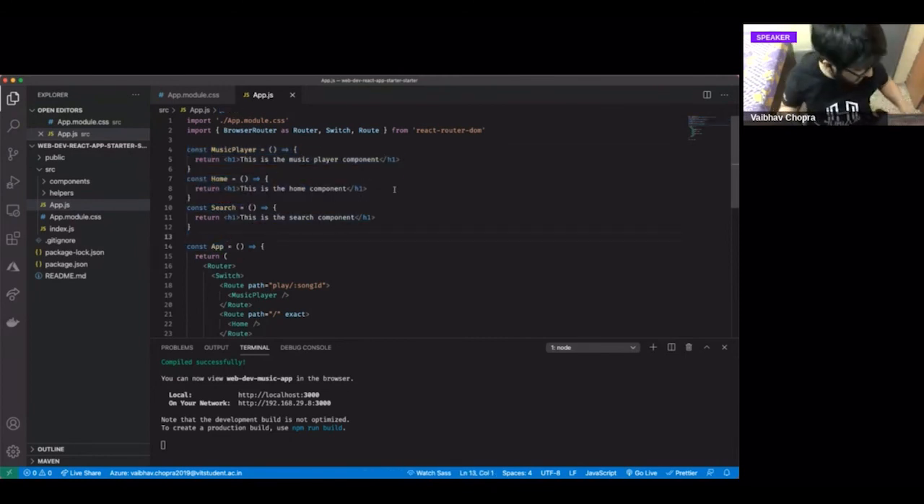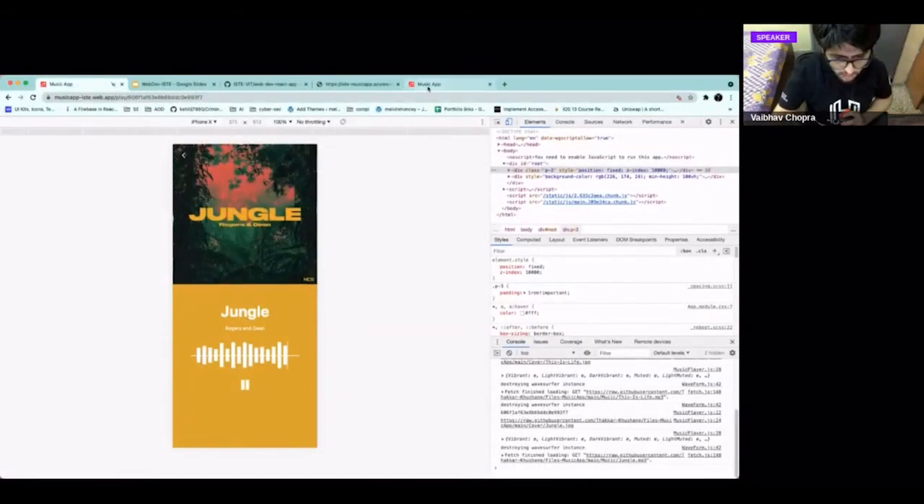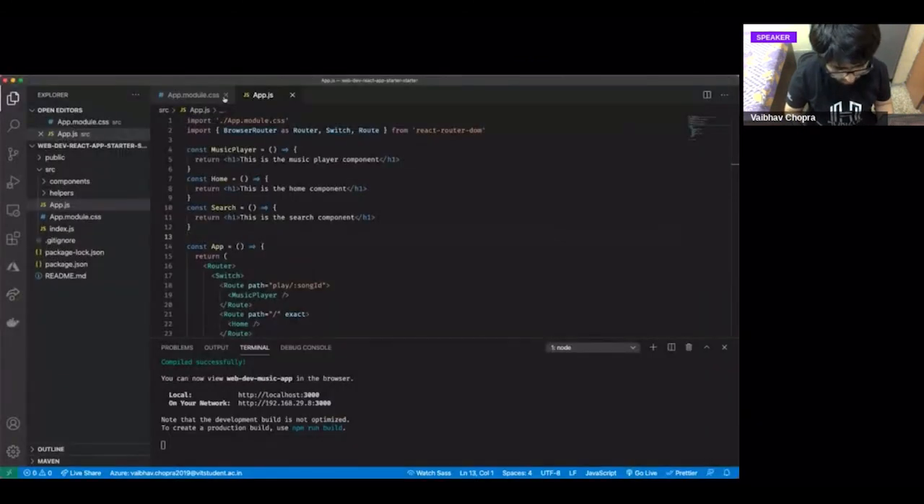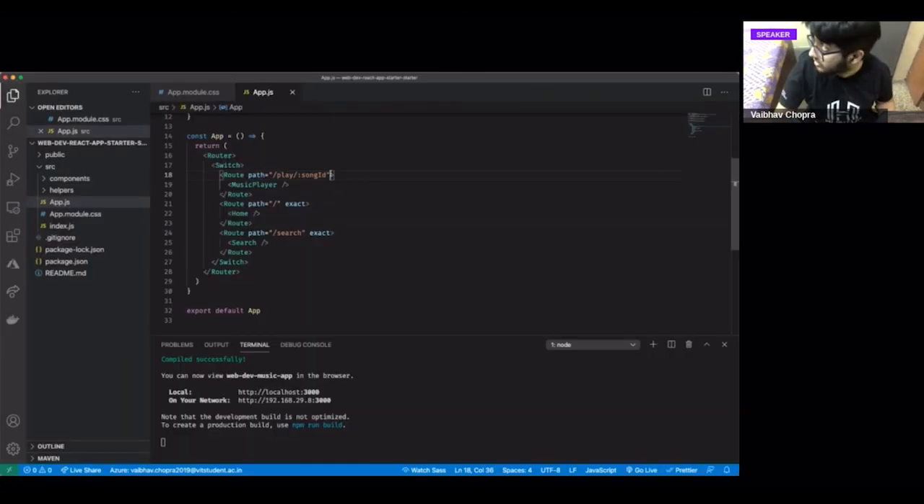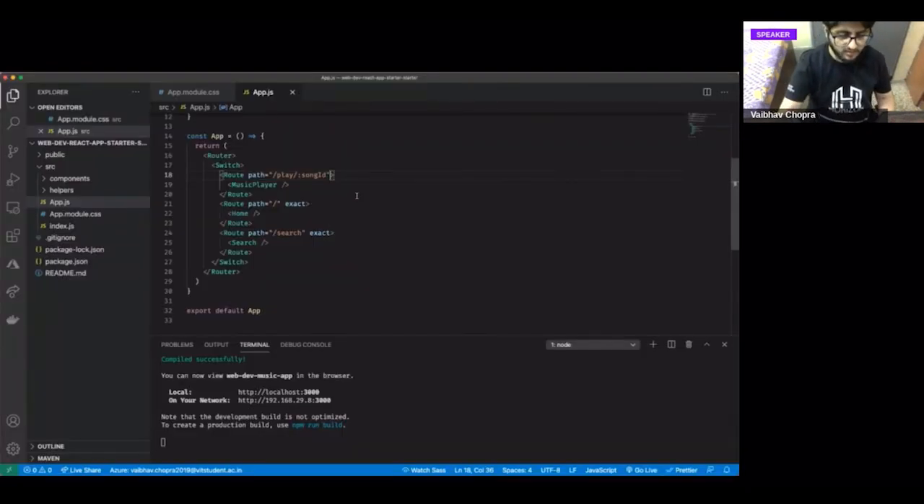Don't get intimidated by the word component. It is just a function. Okay, but now if I go to my app and I go to the home component, it will say this is the home component. When I go to slash search, it becomes the search component. Okay, and when I go to play slash ABC, assuming that the ID is ABC, once you do that, you get this music player component. Did everybody understand this routing part?